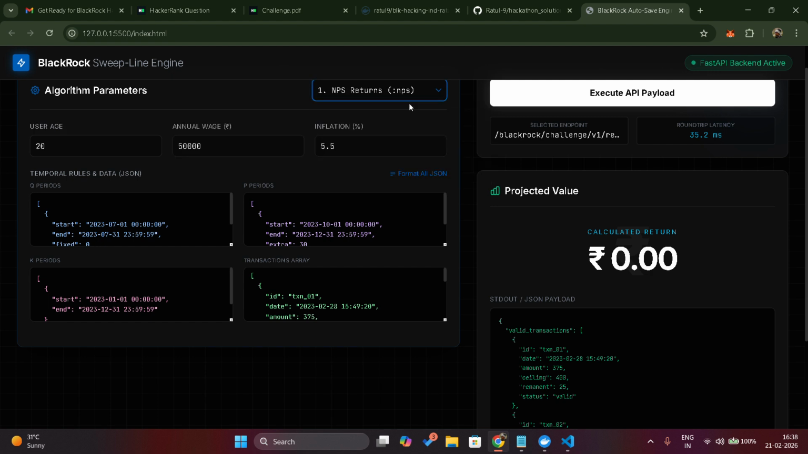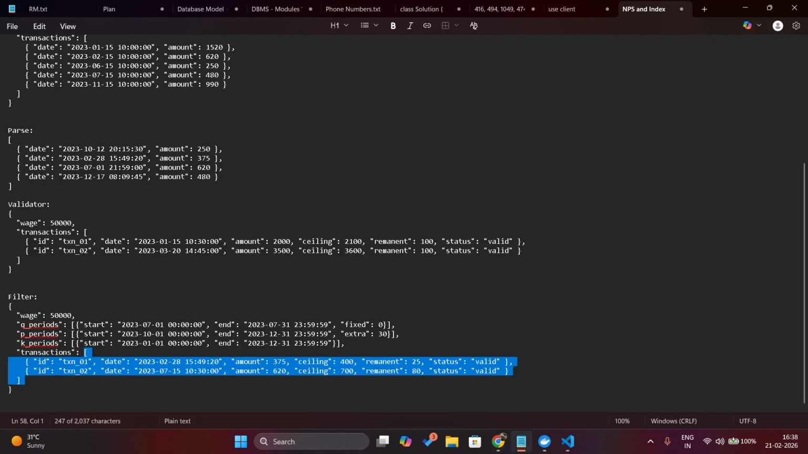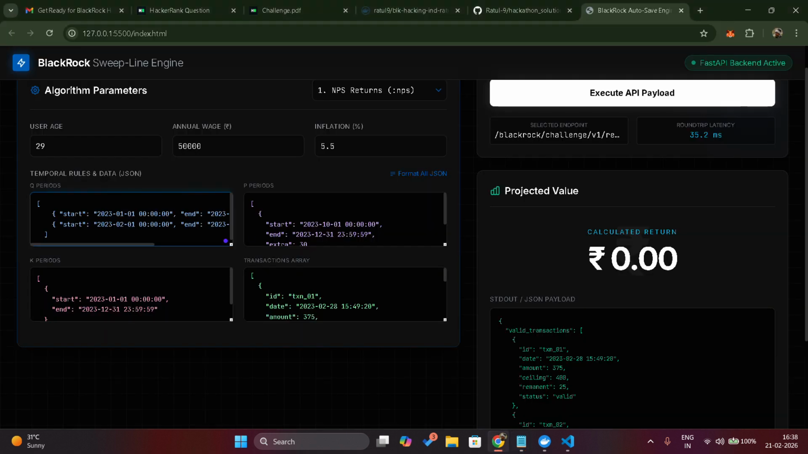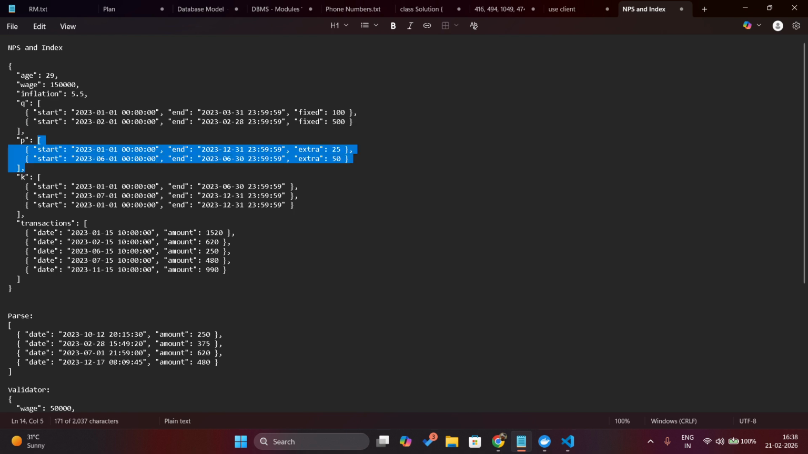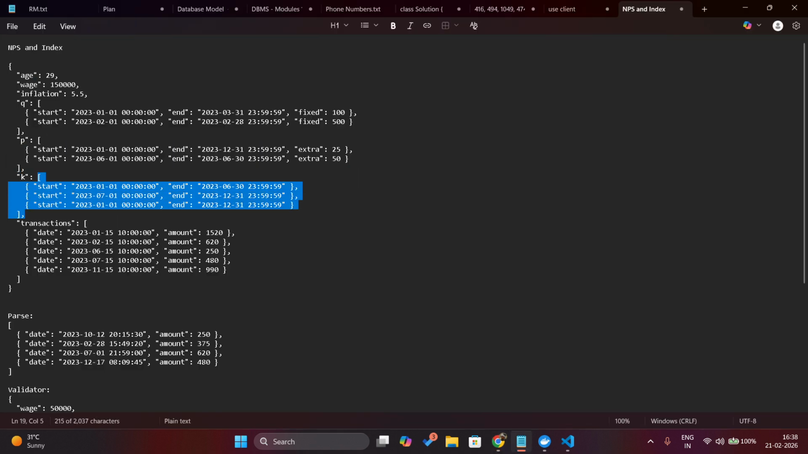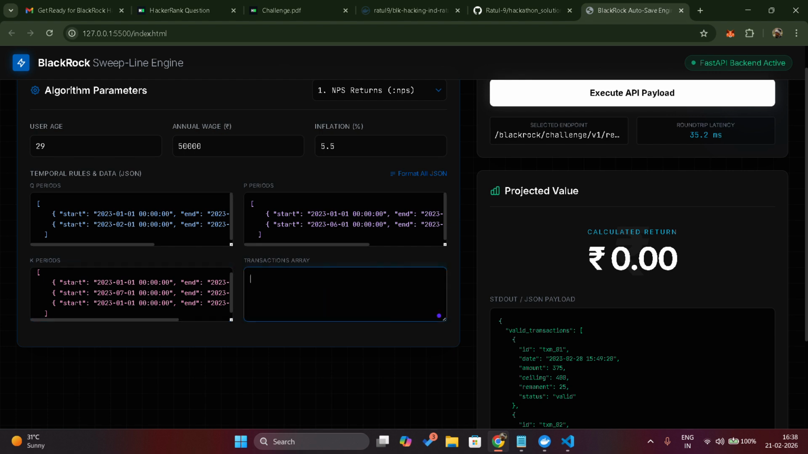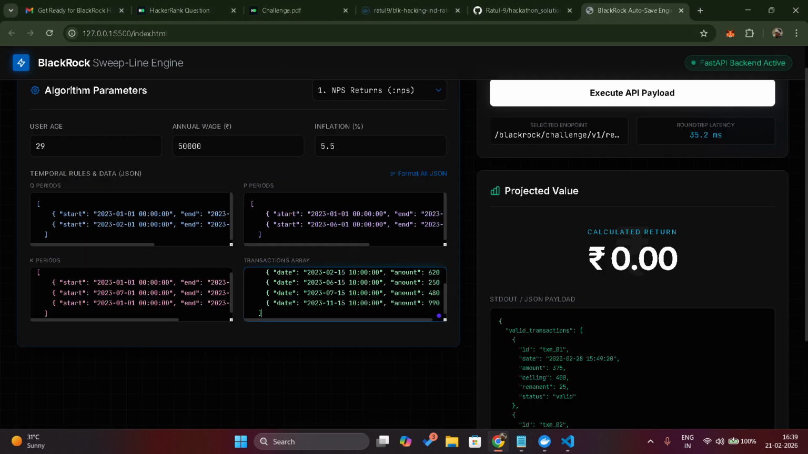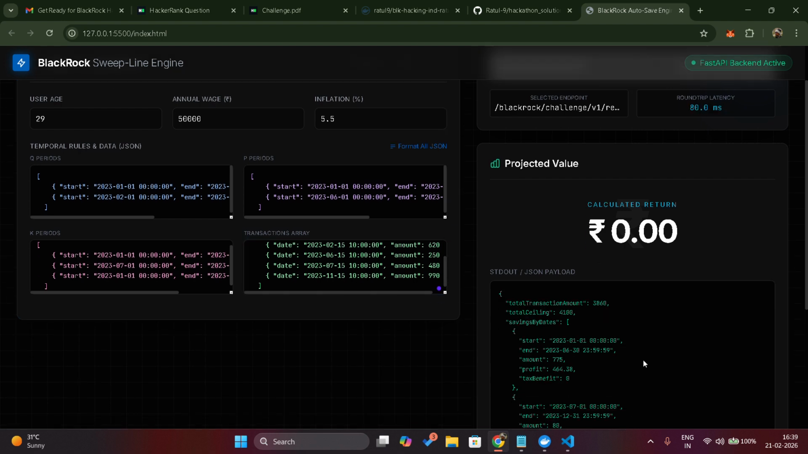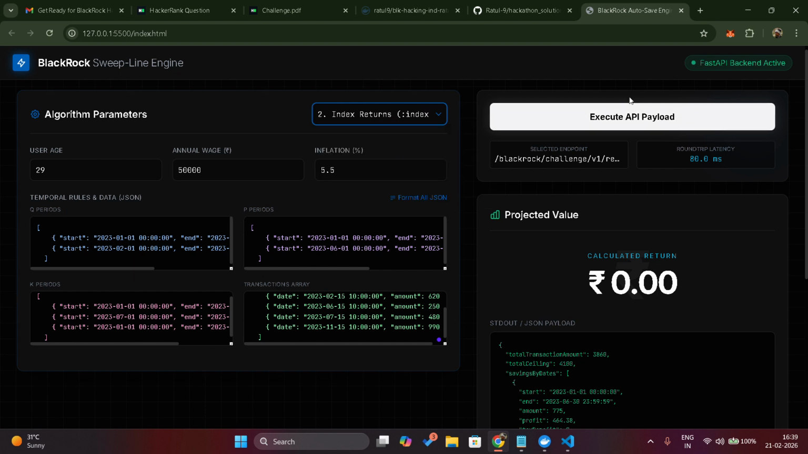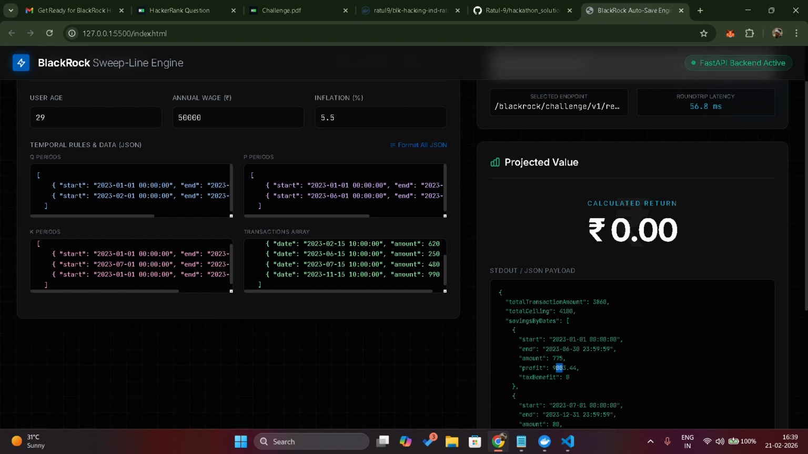Next is the NPS return calculator. If I do 29 inflation, these Q periods, multiple Q periods, multiple P periods, and the K periods. What are the transactions? So if I now execute the payload, as you can see, savings by dates comes over here. Same goes for the index. If I do this, it changes. The profits have changed.